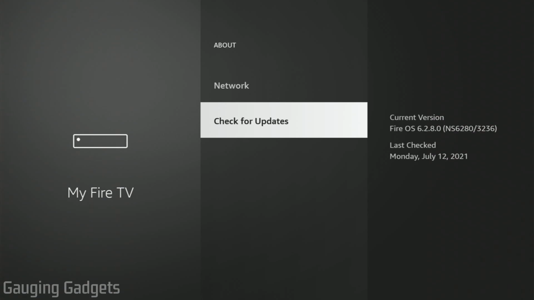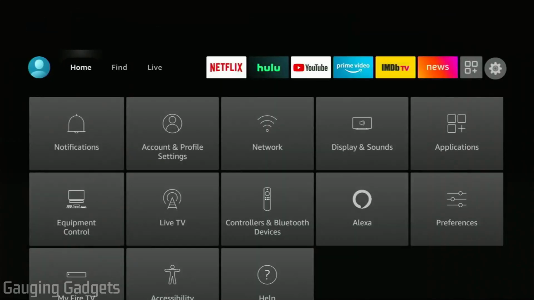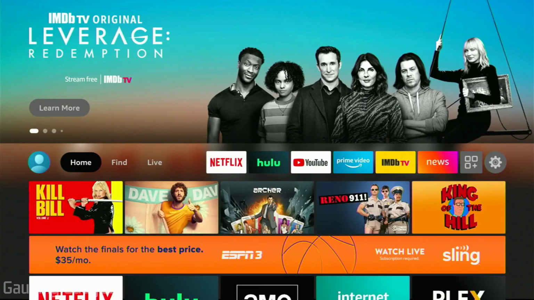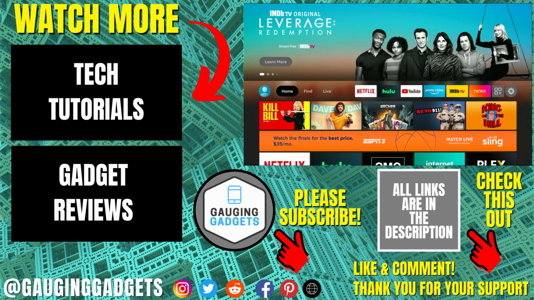So now I have updated the firmware on my Amazon Fire TV Stick, and all I need to do is select the Home button to go back to the home screen, and I can now start enjoying my Amazon Fire TV Stick. All right, so that's how you update the firmware on your Amazon Fire TV Stick.